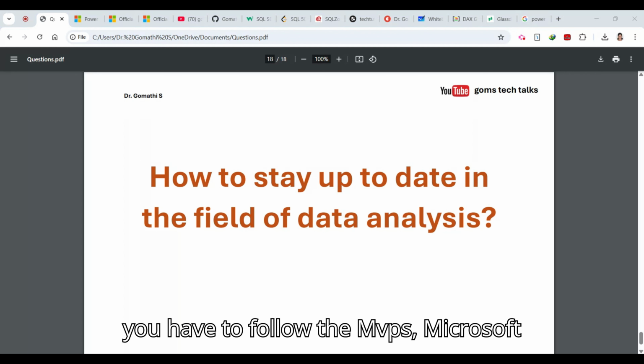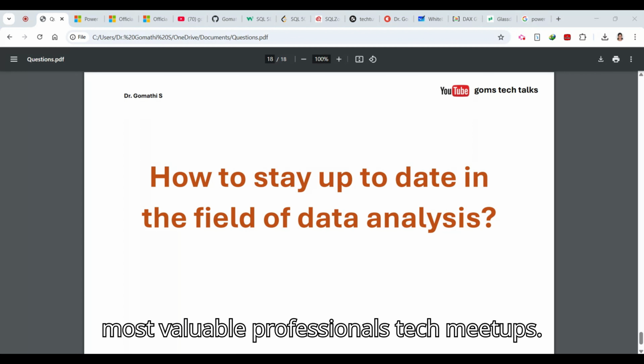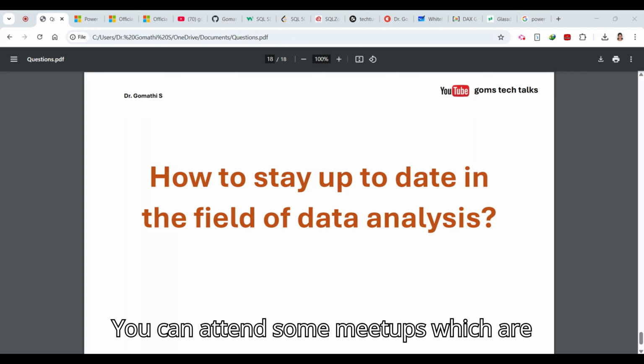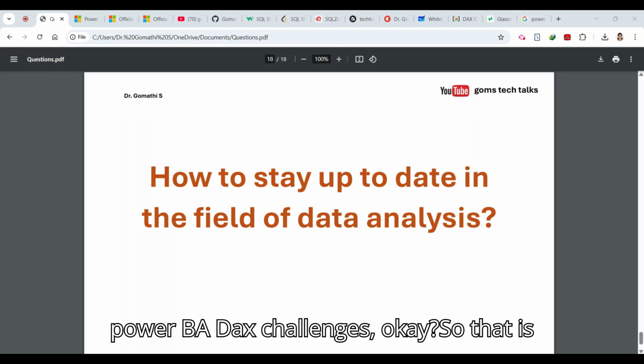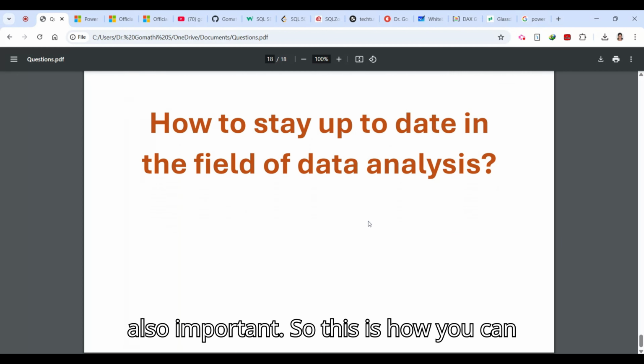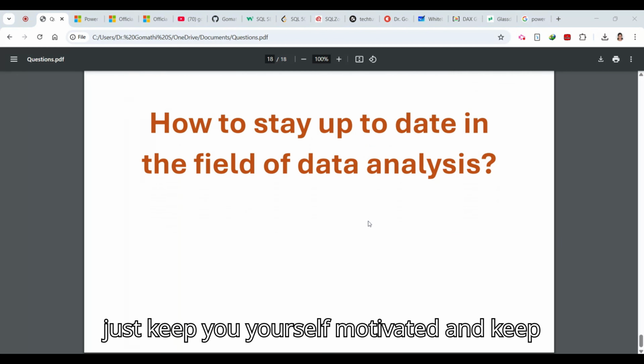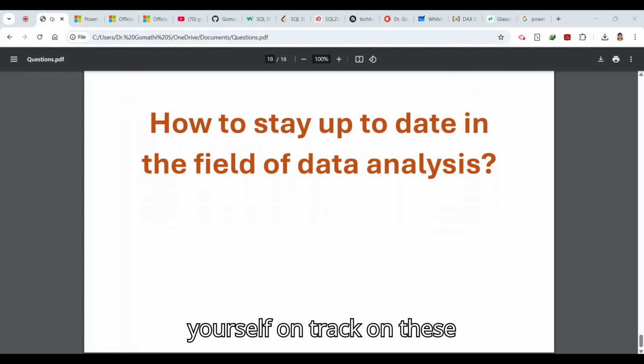You have to follow the MVPs, Microsoft Most Valuable Professionals, and tech meetups. You can attend some meetups which are happening. You also have to practice Power BI DAX challenges, which is also important. This is how you can keep yourself motivated and on track with these things.